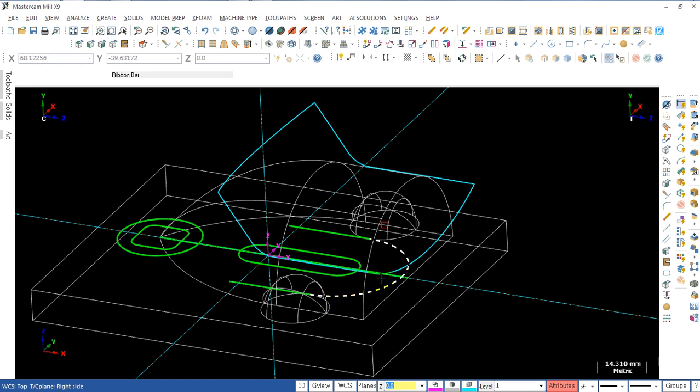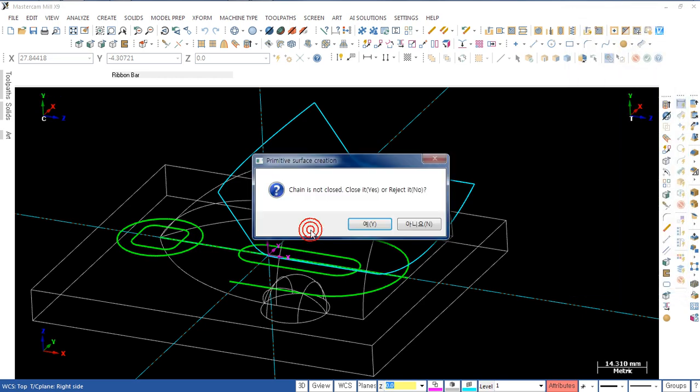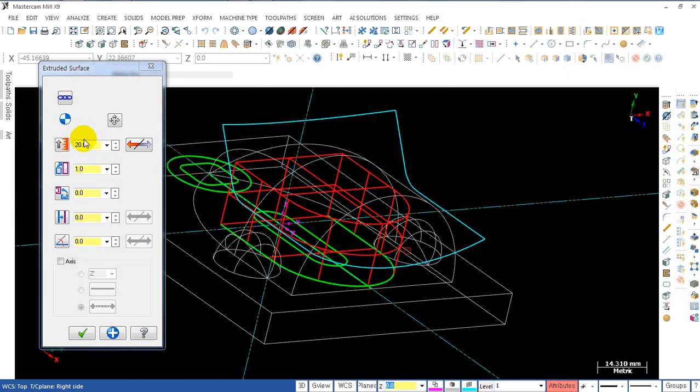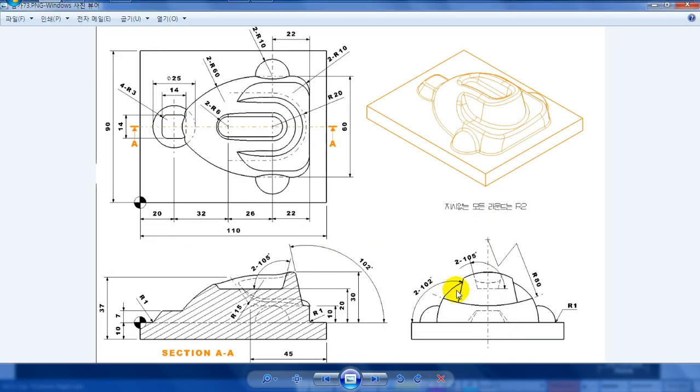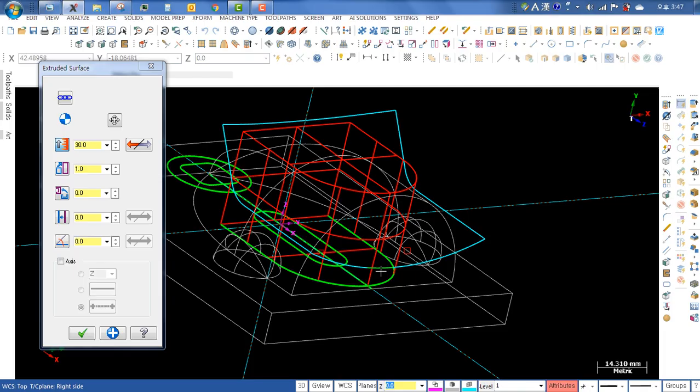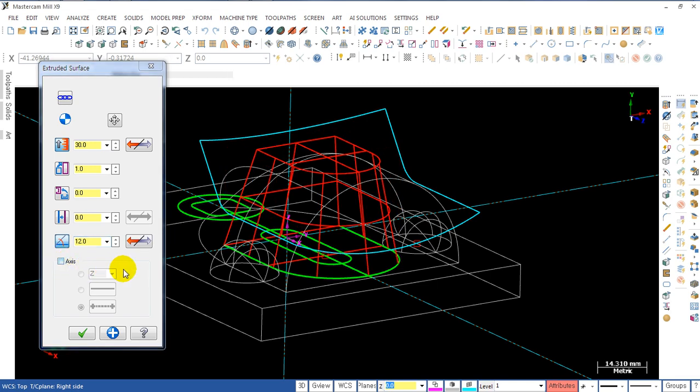wireframe. So I will make a surface solid, extrude solid, extrude the surface with these entities, and select extrude surface, yes, okay, and height is approximately 30, and yes, it is drafted with 12 angles. Yes, it's done.